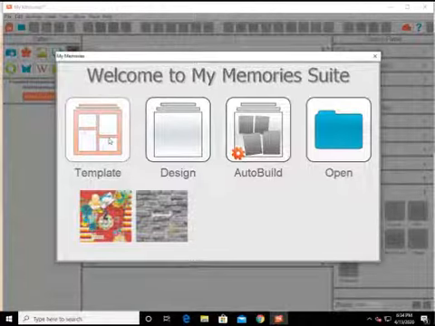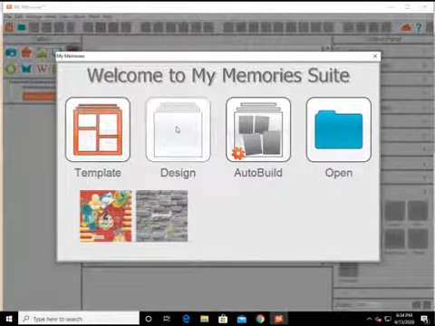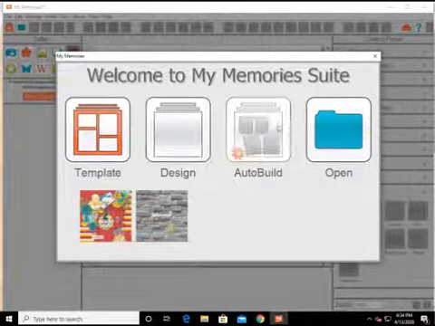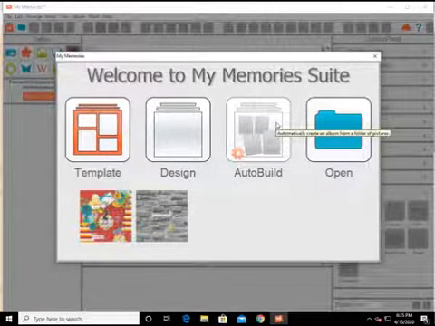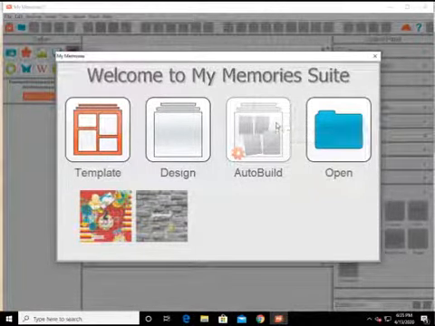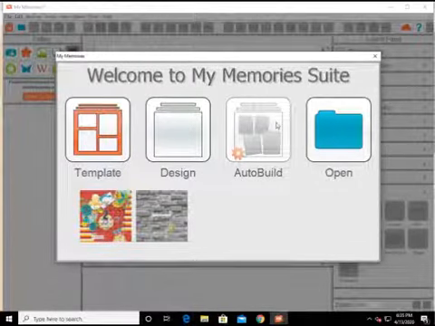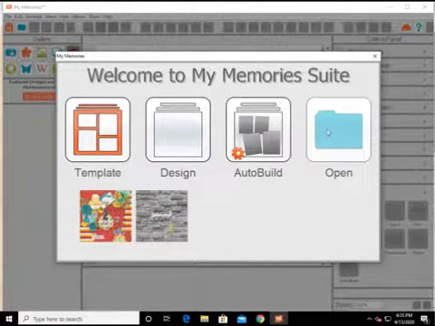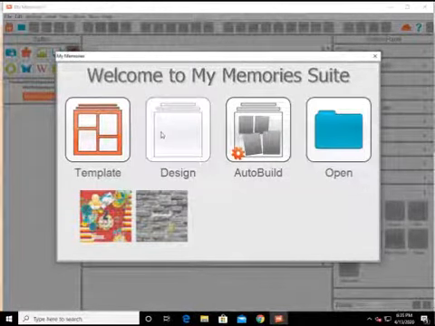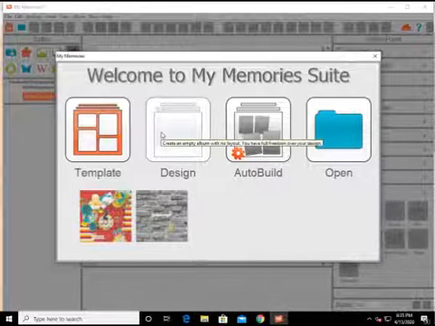This one is to start a project from a template, design from scratch, or auto build, if you had a folder of images you want the program to quickly create your pages and put photos on the page, and then you just come back after and fine-tune things, or open an existing album. I'm going to just create one from scratch here.